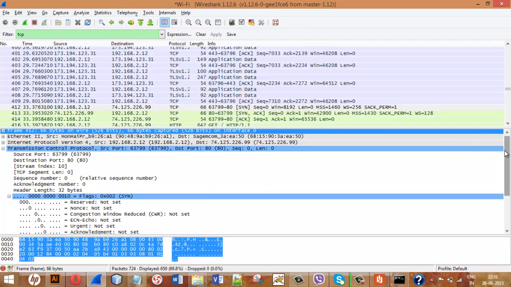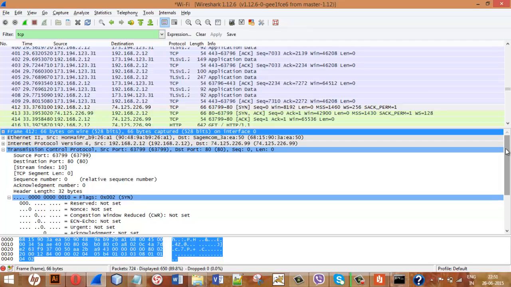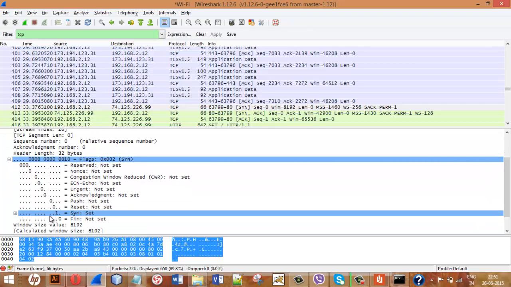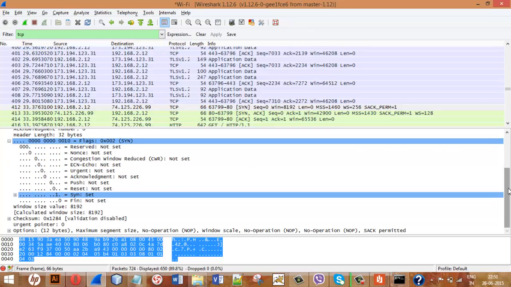Okay, so let's see what flags are set. Can you guess which flag should be set at the first step? Probably yes, you can. That will be synchronization. Okay, so here it is. You're right. The synchronization flag is set to 1 in the first step. No other flag is set here, and the sequence number is also 0. That is also called the relative sequence number, and the acknowledgement number is also 0. This is related to our assignment.